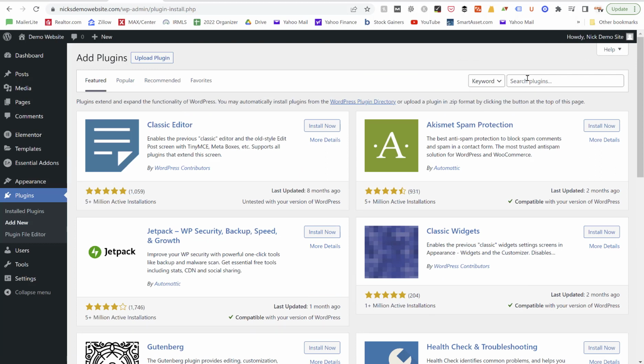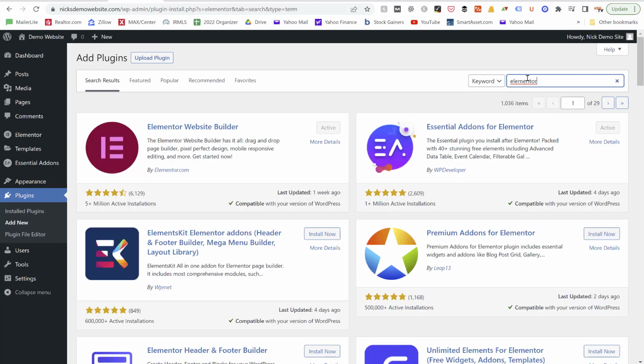So for this one, what I want you to do is I want you to start off searching Elementor. So this is a page builder that's going to help you build pages to make them look really cool, really fancy. I've already installed it ahead of time, but you would just come here to Elementor Website Builder, click on the Install Now button, and then click on Activate, and it'll say active once you activate it.